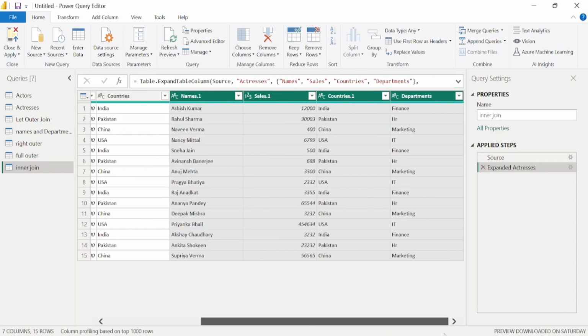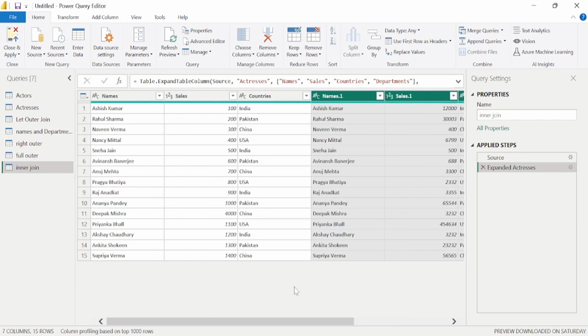So see, guys, I can see only matching records. We have already discussed this: 15 records are common in both tables, so I can only see those 15 records. There is no null concept here in this inner join. And now let's apply the same inner join in SSMS.